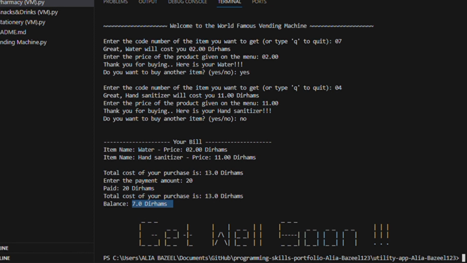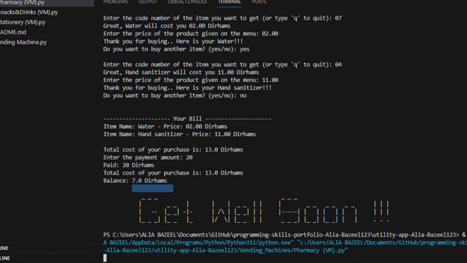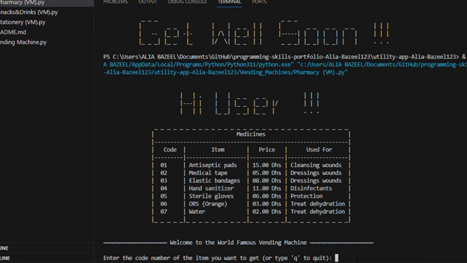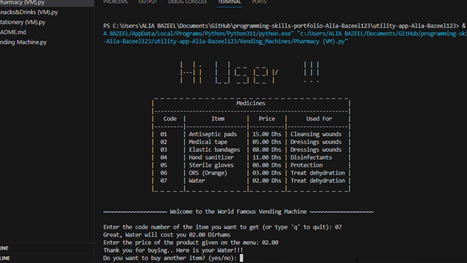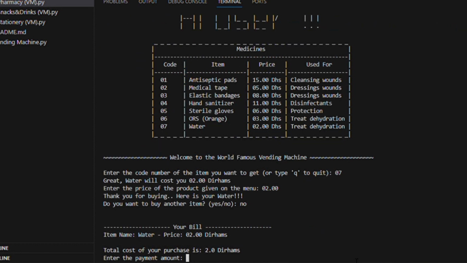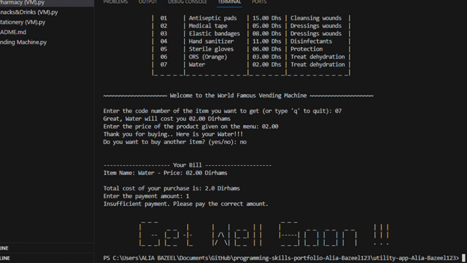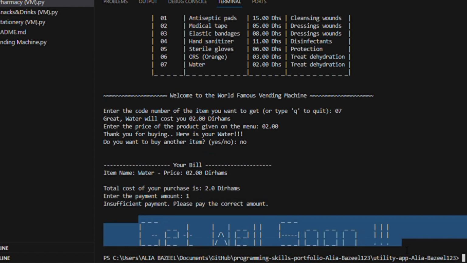Now let's try the same thing with an insufficient amount. I run the program again. I give the code for water. The price is 2 dirhams. I say no. Then the payment amount is 1. It gives insufficient payment. Please pay the correct amount. And the "get well soon" text, which we created using ASCII characters, will be printed.